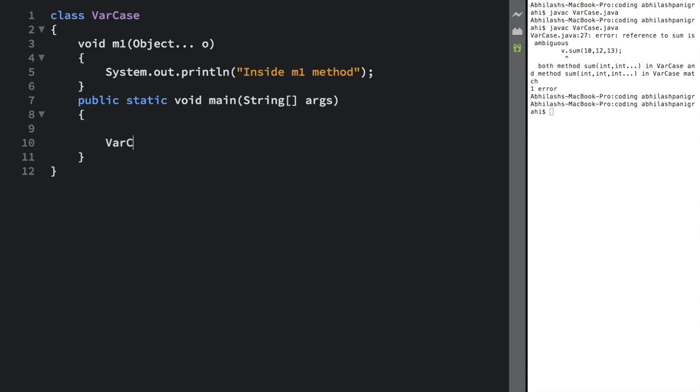First of all, I need to create an object. So let's say VarCase v equal to new VarCase, and v.m1. Okay, so first of all, here I want to pass three arguments: null, null, null. So null can be stored within an object, right? So the object default value is null, as you guys know already.